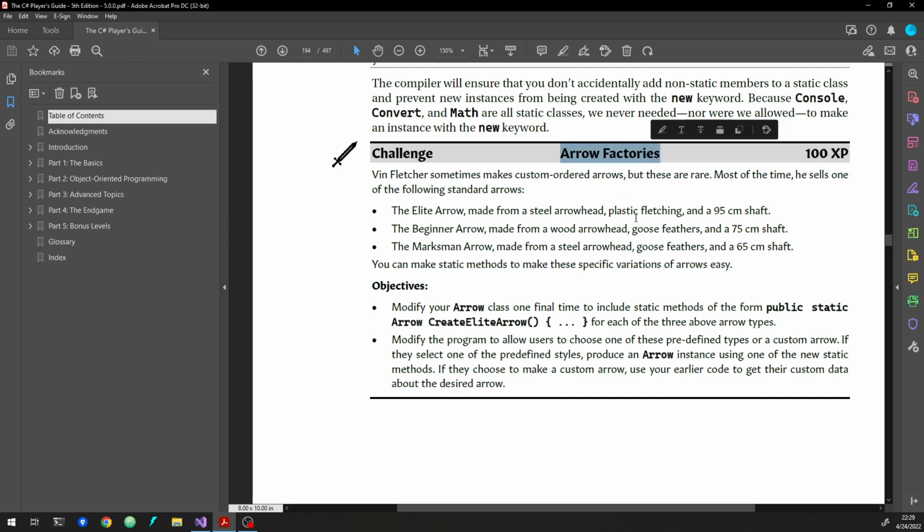We're gonna just finish up this little part. This is the fourth part of a four-part sequence dealing with this arrow class, and here we want to make custom ordered arrows. So we already have that.